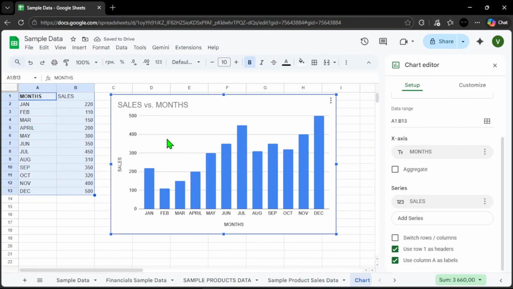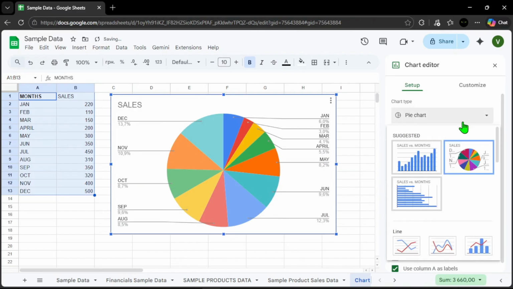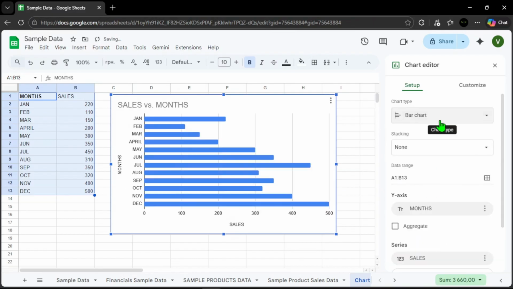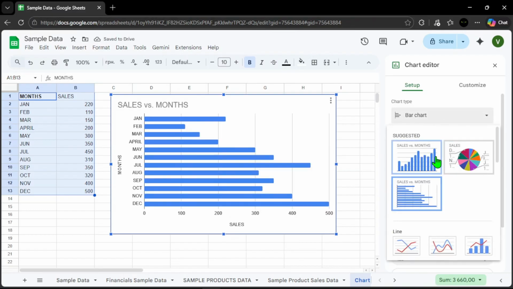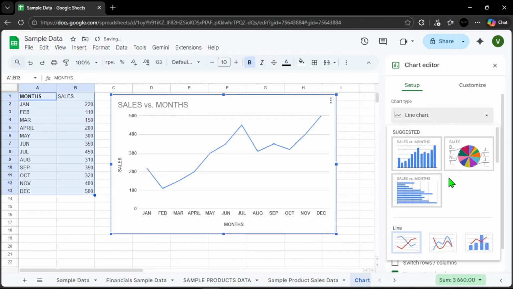After the chart appears, the Chart Editor panel will open on the right side. Here, you can customize your graph. Under the Setup tab, you can change the chart type. For example, you can switch between a bar chart, line chart, pie chart, or column chart depending on how you want to present your data.